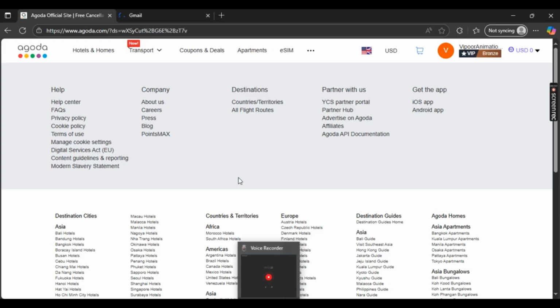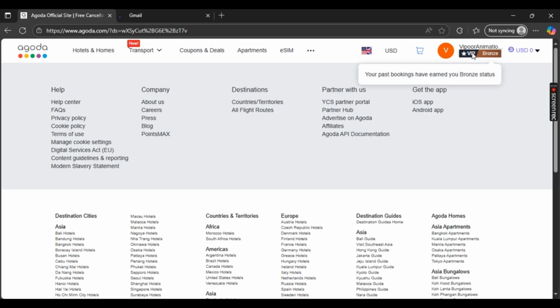Now, first things first, simply open up your agoda.com website or the application itself. Once you have done that, make sure you are logged in as well. We have also created a video on how to log in, so make sure to watch it. Once you have done that, you should be provided with this interface right here. This is your agoda.com interface, the main interface.